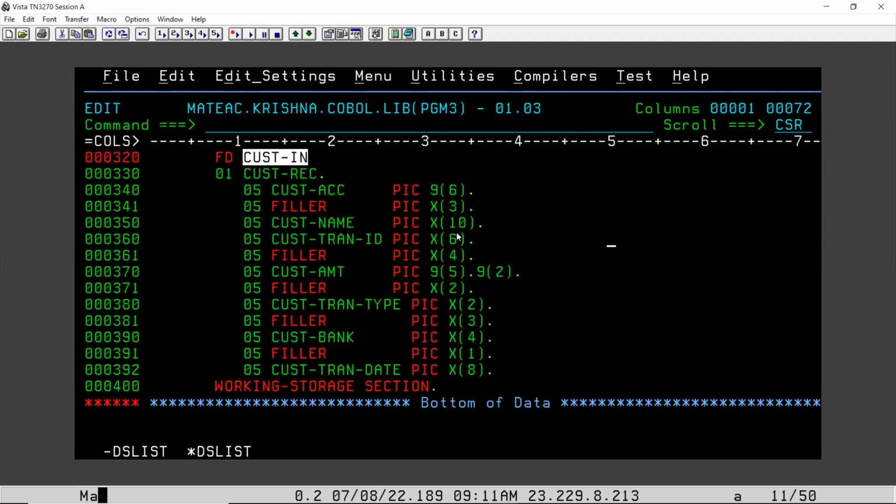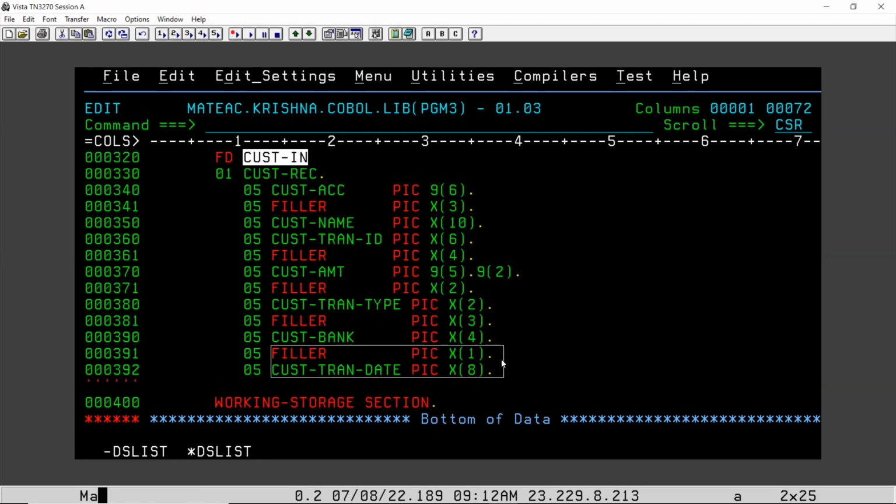If you calculate: 6, 3, 9, 19, 6, 25, 4, 29, 5, 34 plus 2, 36. This period also will take 1 byte, 37, then 39, 41, and 41 plus 3, 44, plus 4, 48, 49, and 8, 57. So 57 bytes we are using. So till this customer transaction date, the length is 57 bytes.